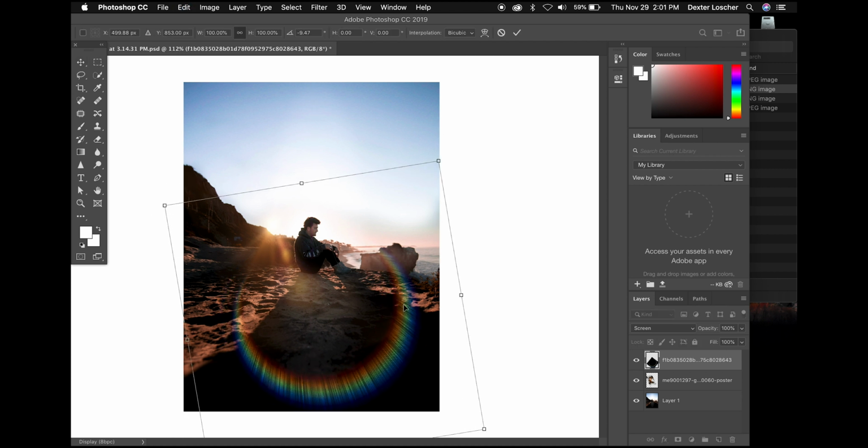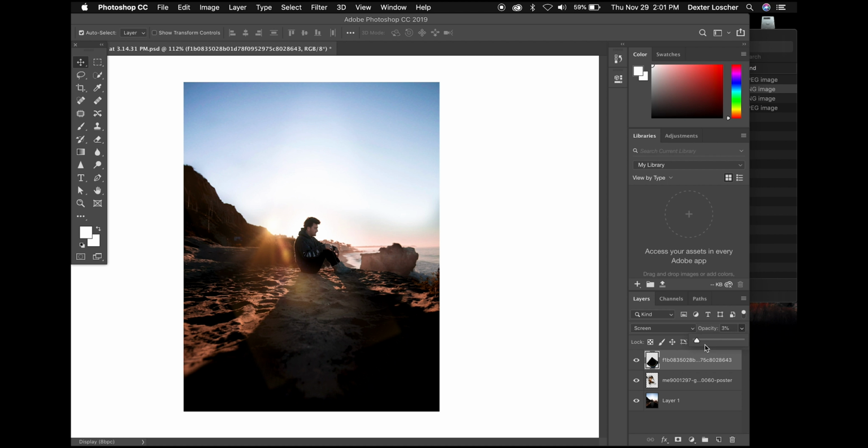And then obviously that looks pretty crazy, so we're going to change the opacity of this to probably about, let's do 20 and see how that looks. We're going to need more. Let's do 30. Let's do 50 then. I think that looks pretty good right now.